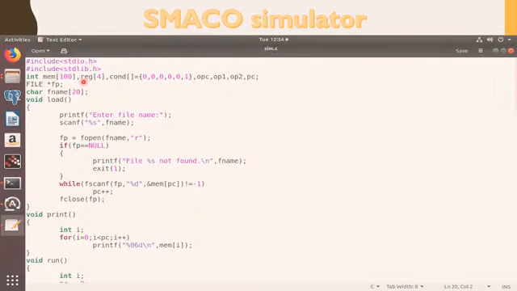So now we are in the text editor. We already have our SMACO simulator program. Now let's see how we have defined or created the simulator. First of all, we have included some standard libraries that will be required. Then we have some global declarations, like your memory of up to 1000 words.